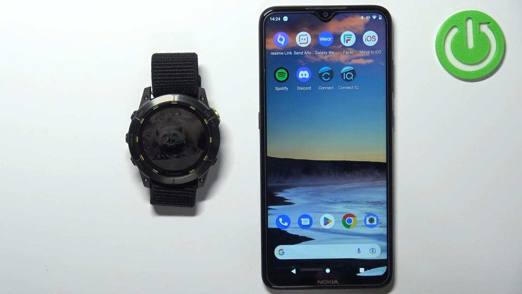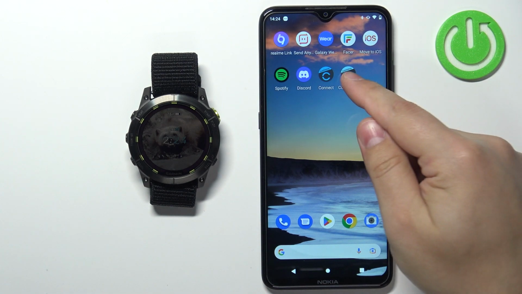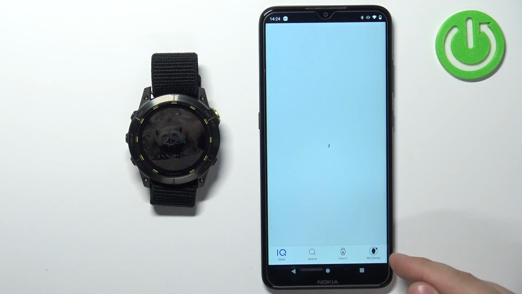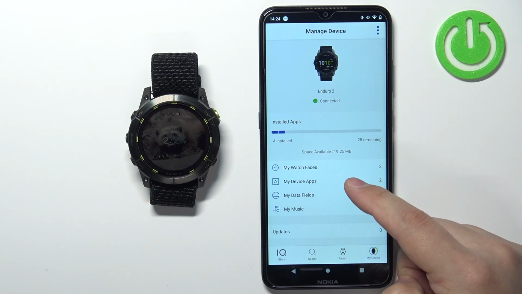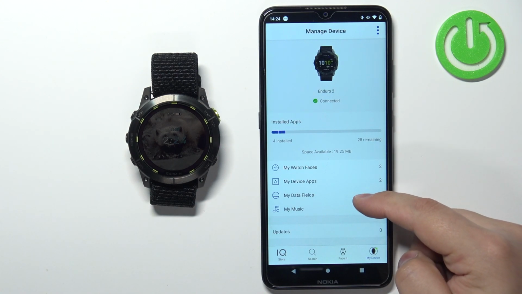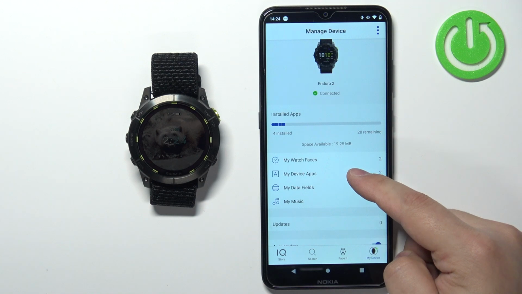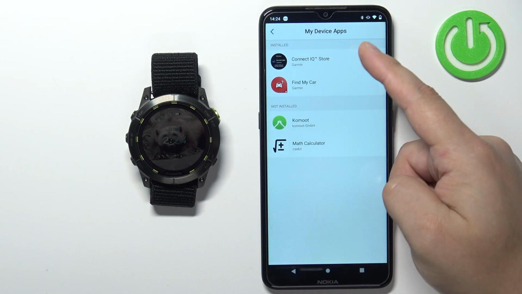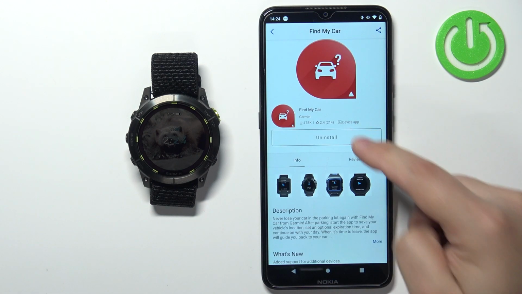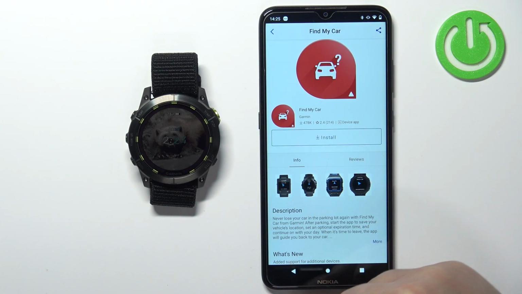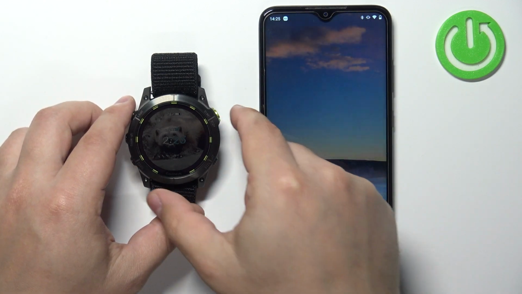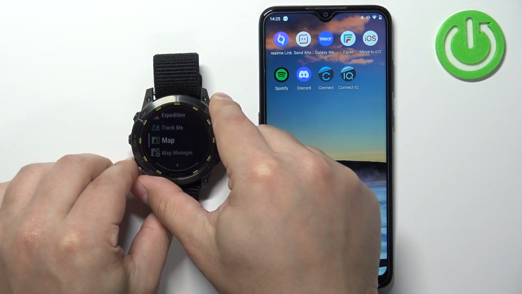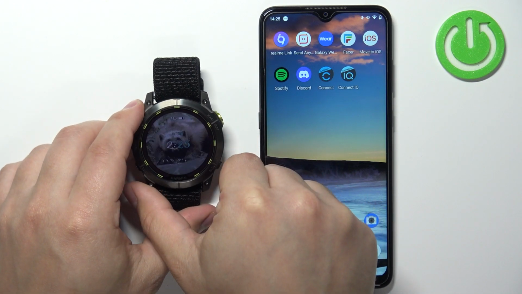And if you want to use IQ Store, Connect IQ Store, you can open it, tap on My Device, tap on My Device Apps, find the app you want to uninstall, tap on it, tap on Uninstall button, like this, and it should be uninstalled from your watch. So when we open this favorites menu on our watch, the apps will be gone.